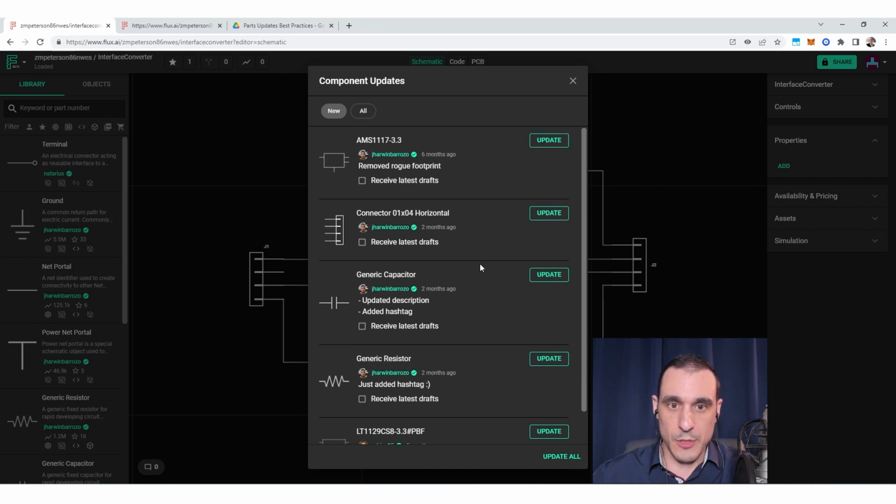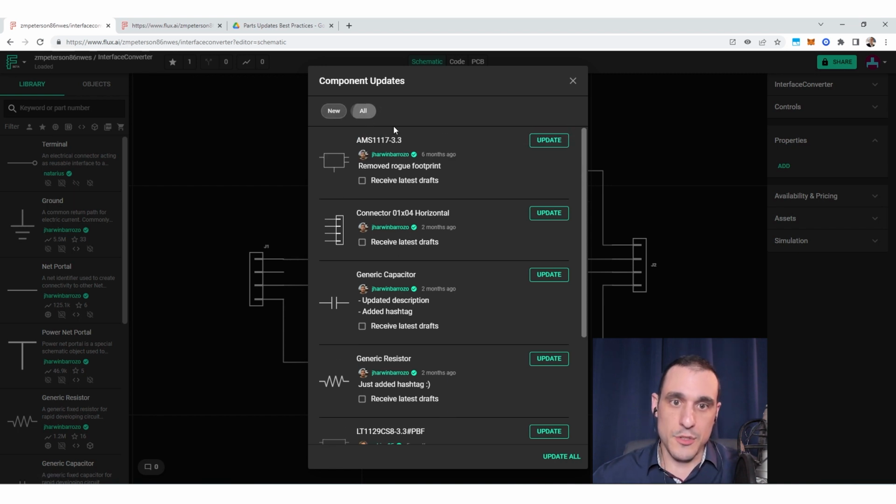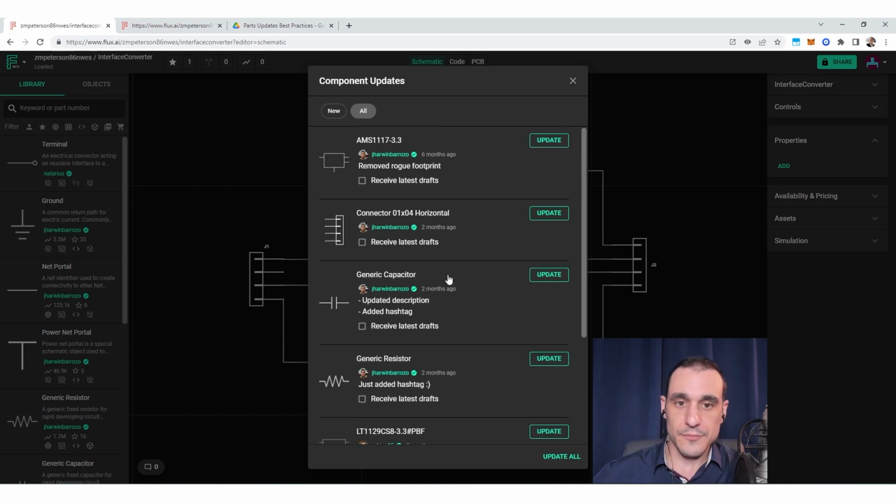Now, obviously, if I'm looking through this list, I can see here that some of these are just generic components that have been updated, and then I have an integrated circuit that's been updated down here by user Adrian95. I can also just go over to the All tab and I can see everything, or all the settings for all the different components in this project. And you can see right here that I have one of my own components in this project, and it's right here. It's the FJD5553TM. So this is a transistor, and it's actually Q1 in my schematics.